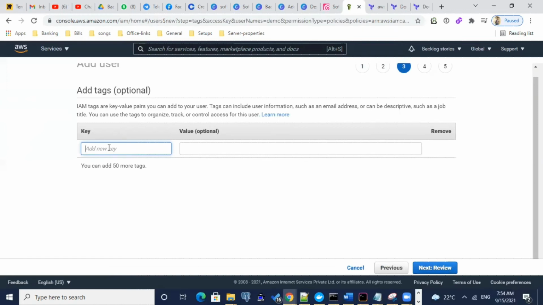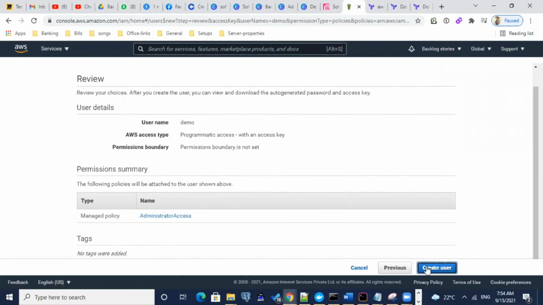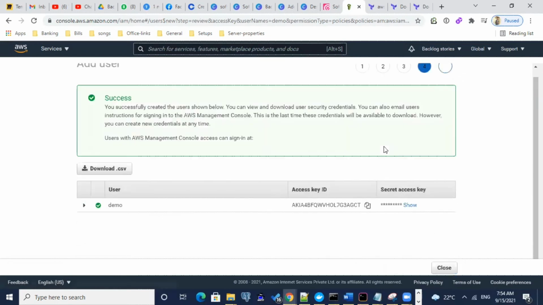Key, add a new key. Not required. Click on Review. Then click on Create user. Success. You have successfully created the user shown below. You can view and download user security credentials. You can also email user instructions for signing in to the AWS management console. So you need to copy this access key ID.